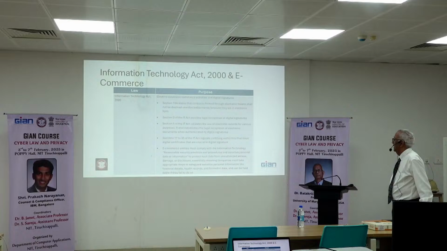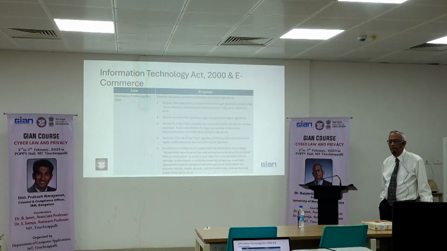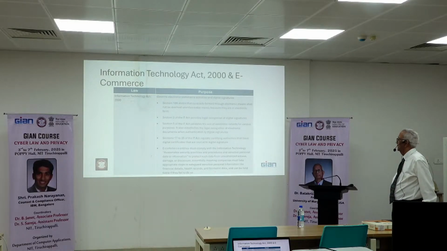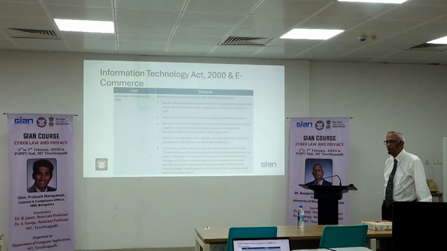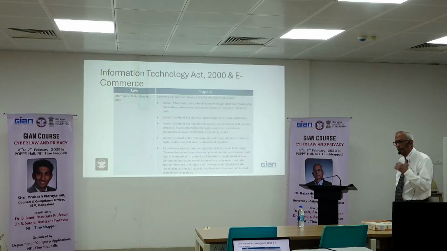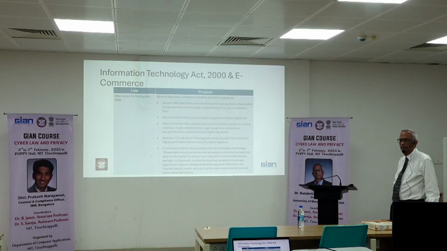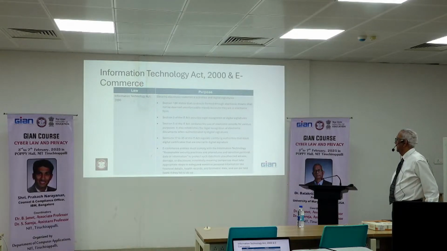Section 3 of the IT Act provides legal recognition of digital signatures. Again, we went through that when we talked about e-contract. And Section 5 of the IT Act validates the use of electronic records. In other words, you don't have to provide a physical copy. Electronic records themselves are primary evidence. Again, Prakash touched upon it yesterday or day before yesterday. And then Sections 17 to 35 regulate certifying authorities for providing you a digital certificate.